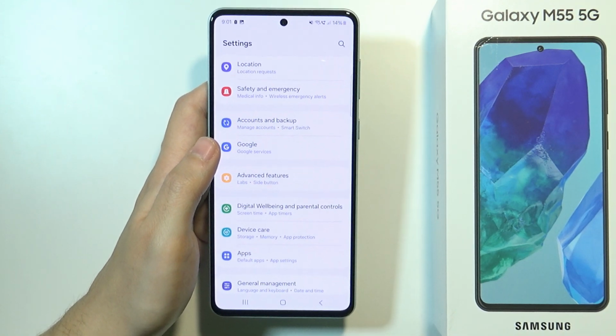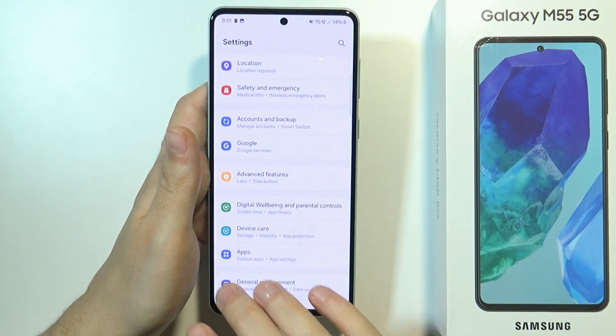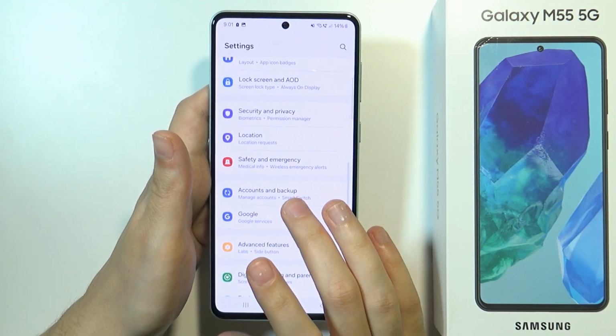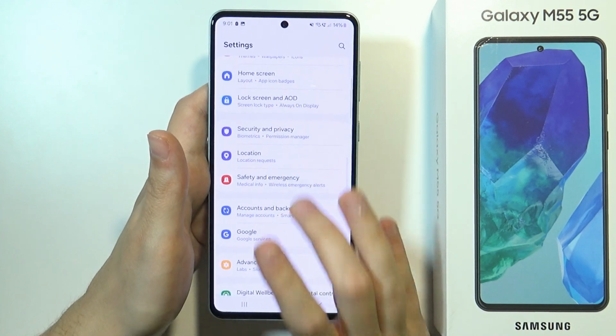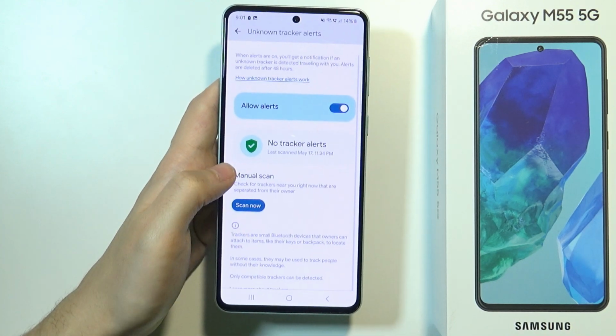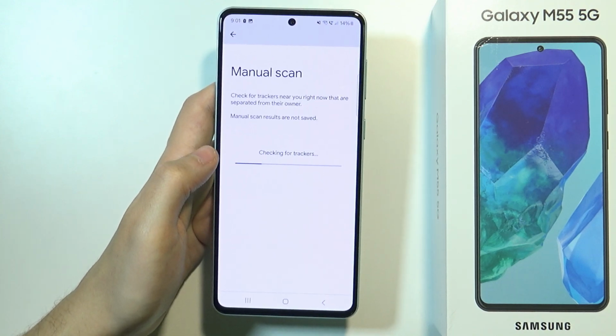And now if we go back, the next thing that I want to show you is the option to scan for unknown trackers. This time we want to go to safety and emergency, and over here we want to go to unknown tracker alerts. And over here we can manually scan for trackers nearby.